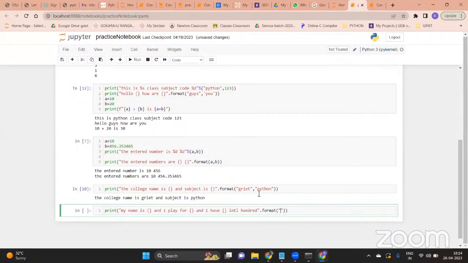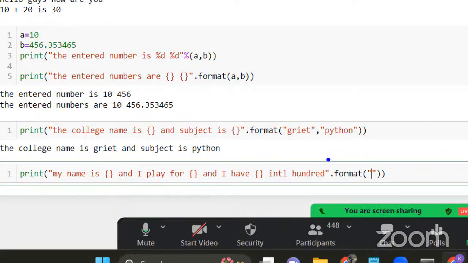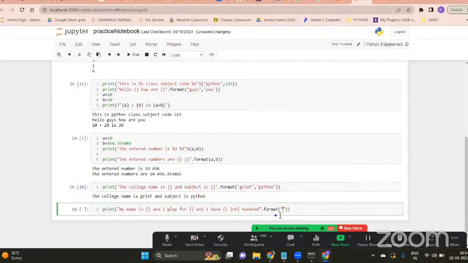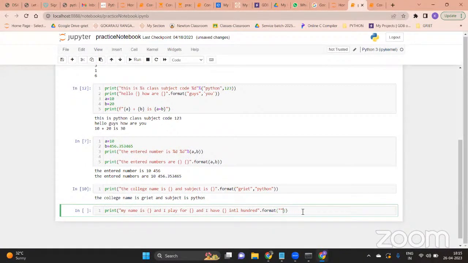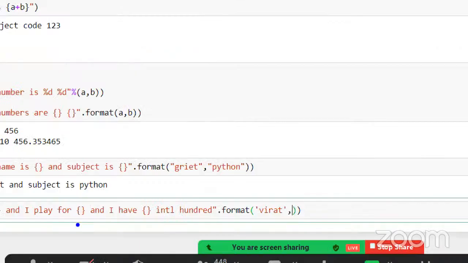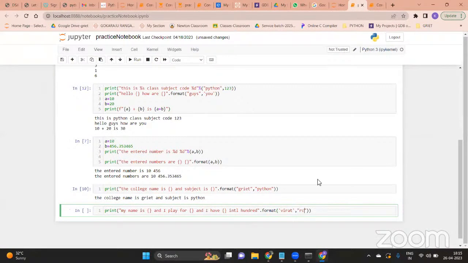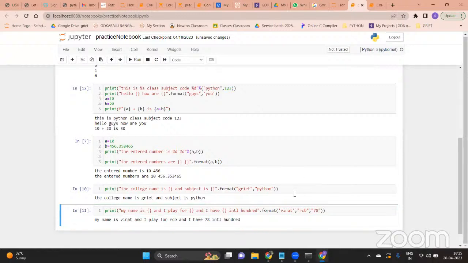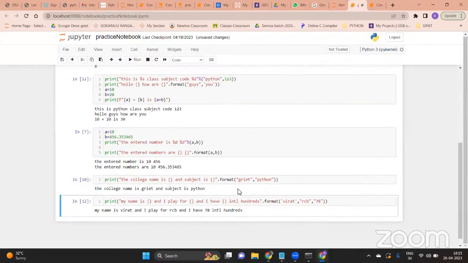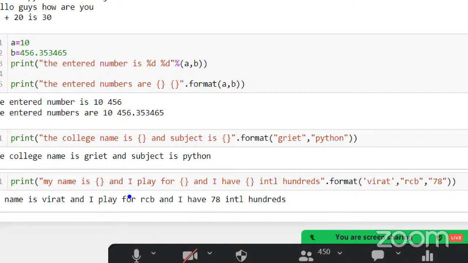So in this case, what can you write? What is this that I have left empty here? The corresponding matching value should come, correct? So I'll write something like this. Virat, in double quotes or single quotes, it doesn't matter. You can use either double quotes or single quotes, not an issue. Then the second is where I play for. So here what is that? Team. You can write the team name followed by something like this. Got it? So in that way you can format your output based on the content that you have, right?